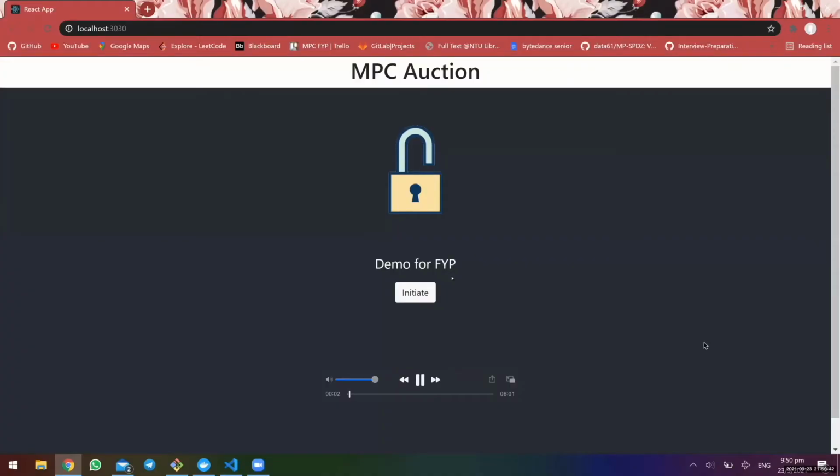We now move on to the demonstration of our application. So this is the screen of the front end for our auction organizer, where we can initiate our multi-party computation when needed and when it is ready.